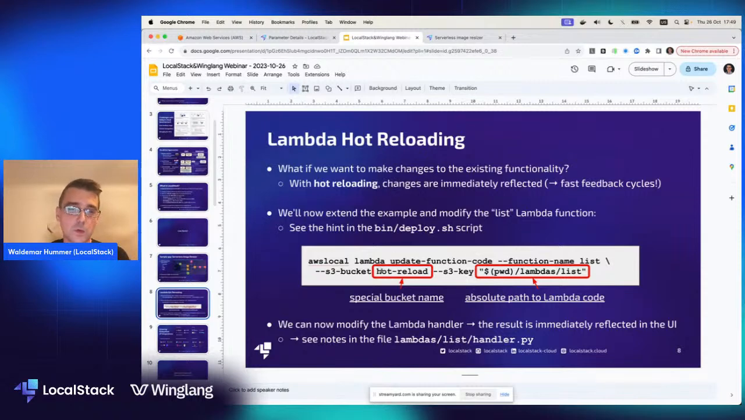The way it basically works is we have a special bucket name that is just called hot reload. And if you deploy your Lambda function under this bucket name, you can specify a local path that points to the path in your host environment with the Lambda function, and then we can just iterate quickly, make changes without having to redeploy the function itself.